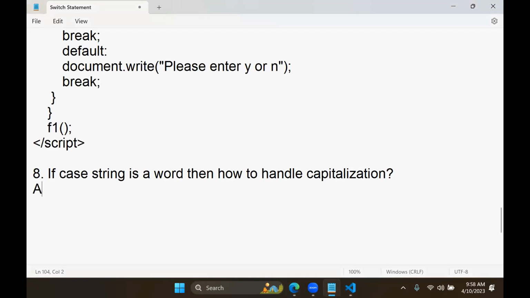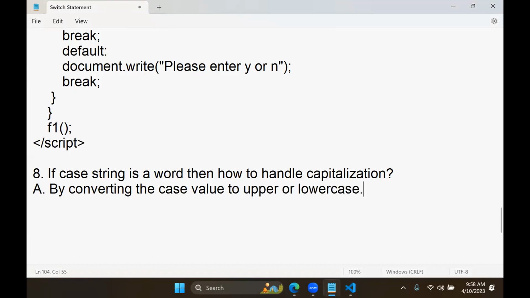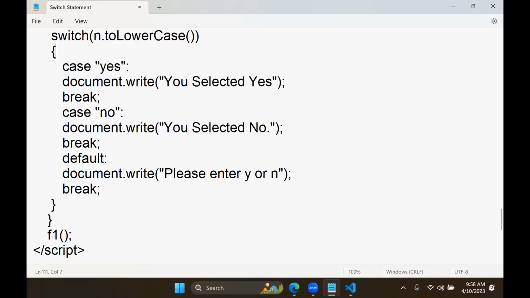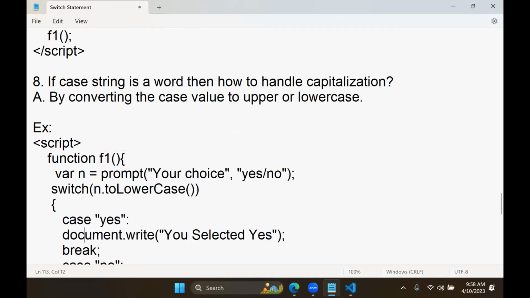This is another answer. How? By converting the case value to upper or what? Lowercase. You can use anything. Example is this one, how we can manage the capitalization.